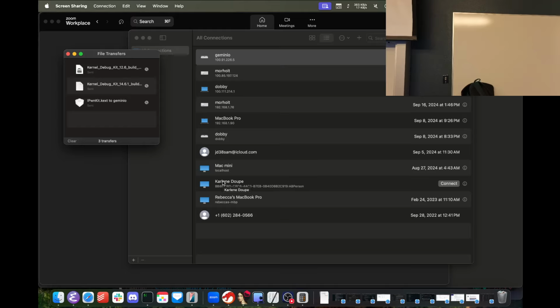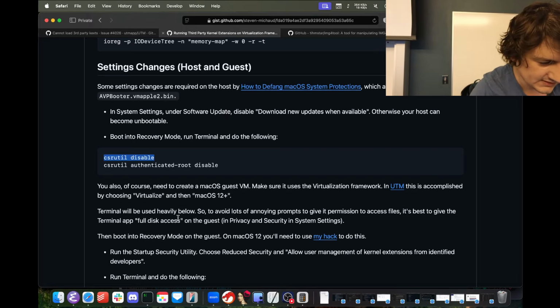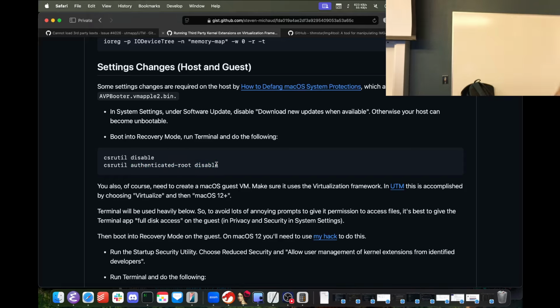All right, utilities. Start, not startup, system utilities. Do we want utilities, terminal? And okay, we want to disable SIP, which is system integrity protection, and then run the unauthenticated root disable. Okay. And csrutil disable.